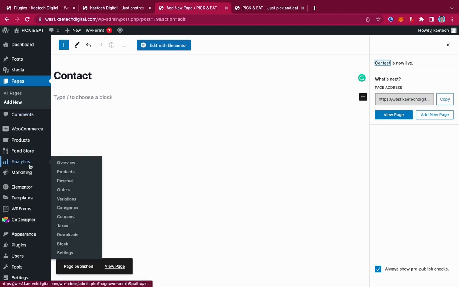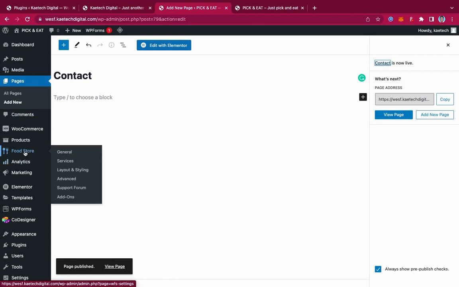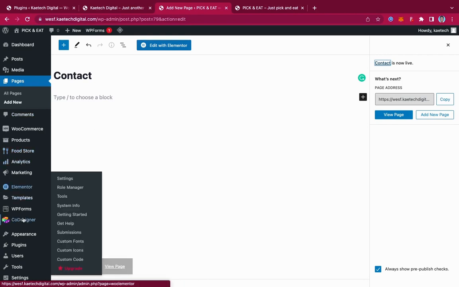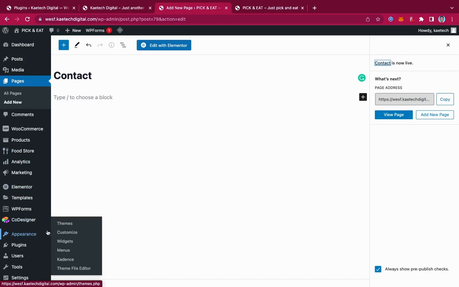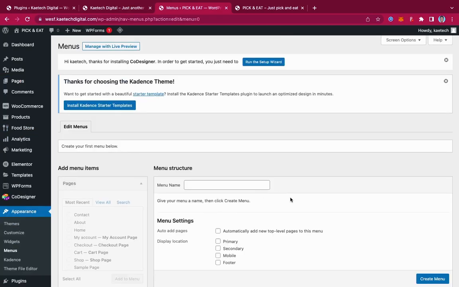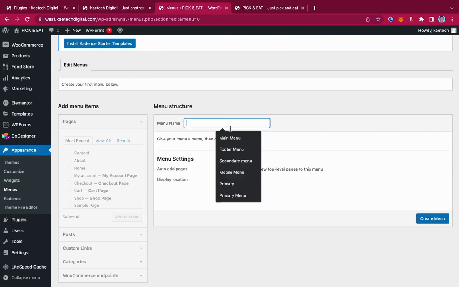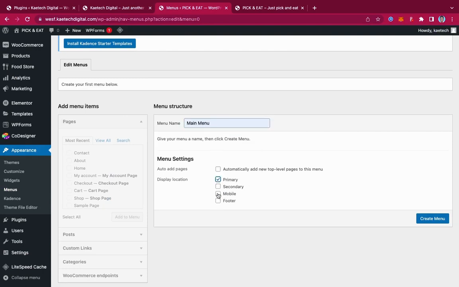Now I'm going to go to Appearance over here, and then I'll come down to Menus, and then I'm going to give my menu a name. I'm going to call it Main Menu, and then I'll set it for Primary, and then I'll set it for Mobile also, and then I'll click on Create Menu.